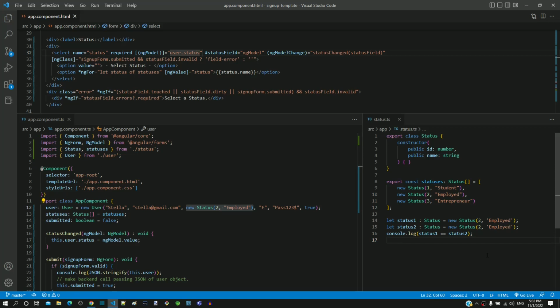For demonstrating this comparison, I have included a code snippet in status.ts. I have defined a variable named status1 with data type as status. For this variable, I have created a new status object with id as 2 and name as employed. In the next line, I have defined another variable named status2. For this as well, I am creating a new status object with id as 2 and name as employed. Notice that both status1 and status2 are having same data.